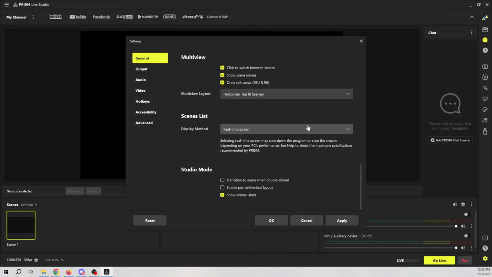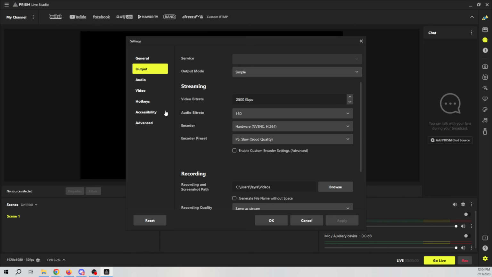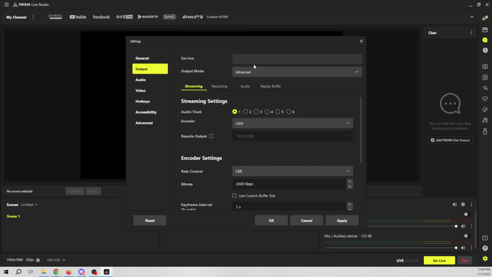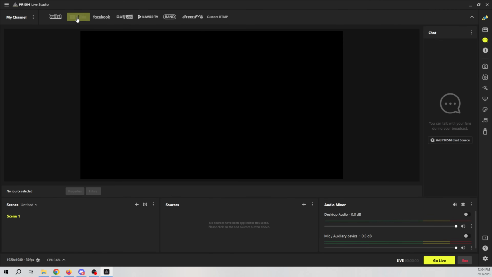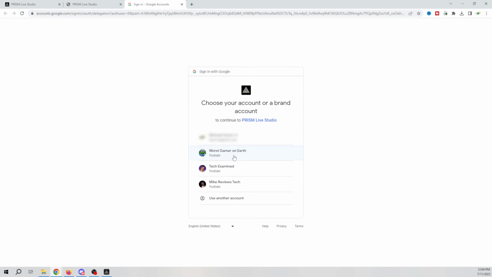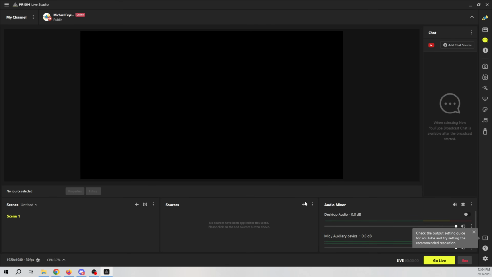Then we're gonna go to general, and we're gonna go to the bottom here, and we're gonna go to display method, and we're gonna drop this down, and we're gonna select text, and we're gonna apply that. And that's gonna make this text right here. We're gonna go to output and set this up right here, advanced, and we're gonna select YouTube as our service. So let's apply this real quick. Go okay, and we'll click the plus here, and we'll sign in with YouTube as our service.